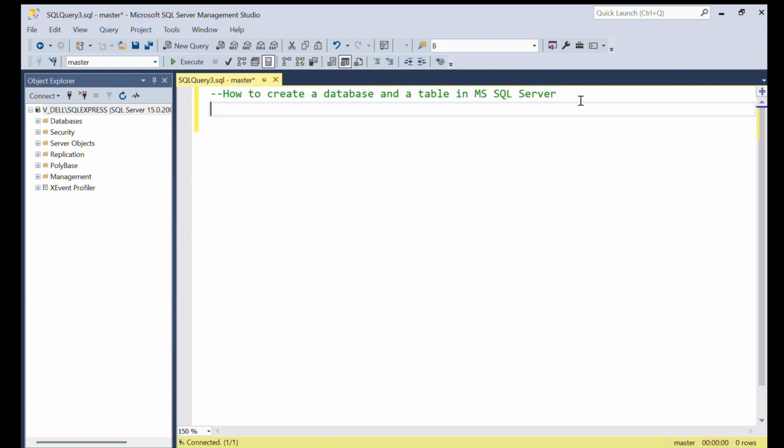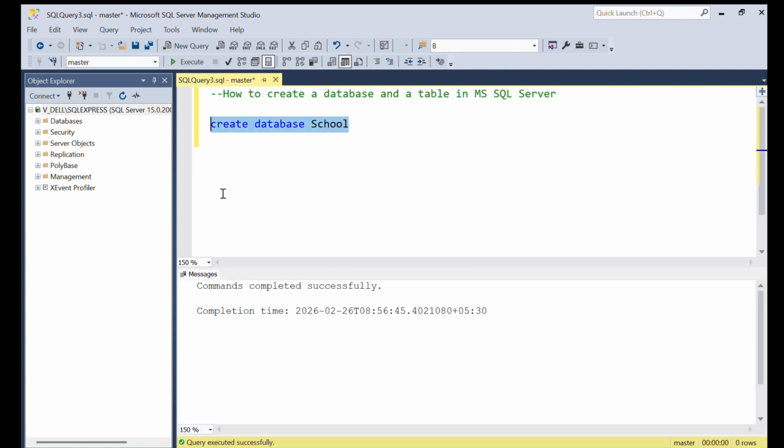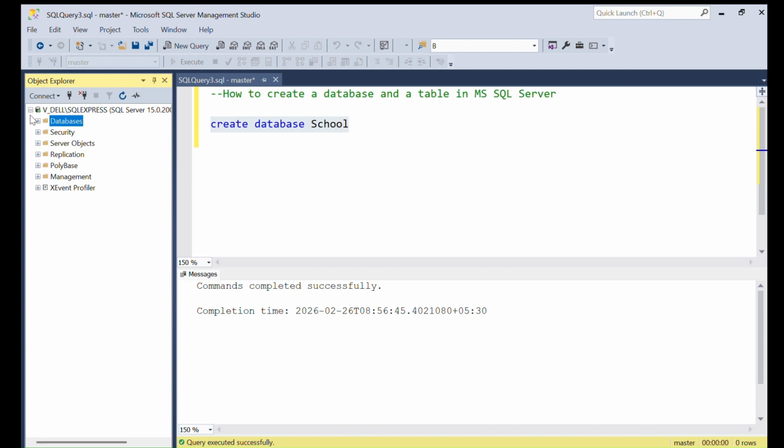For example, school. Create database school. Okay, let's execute this command. Let's check the database. See here, school database has been created.